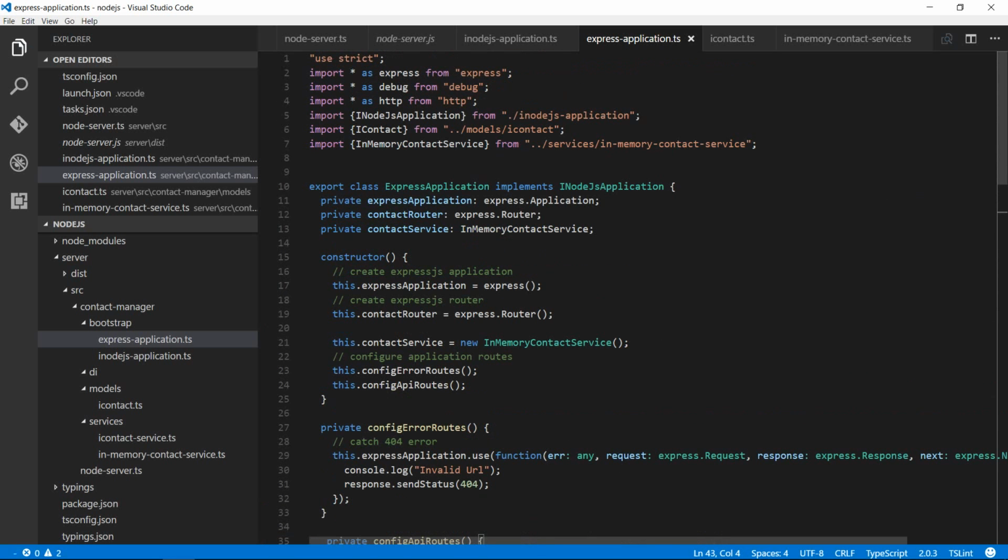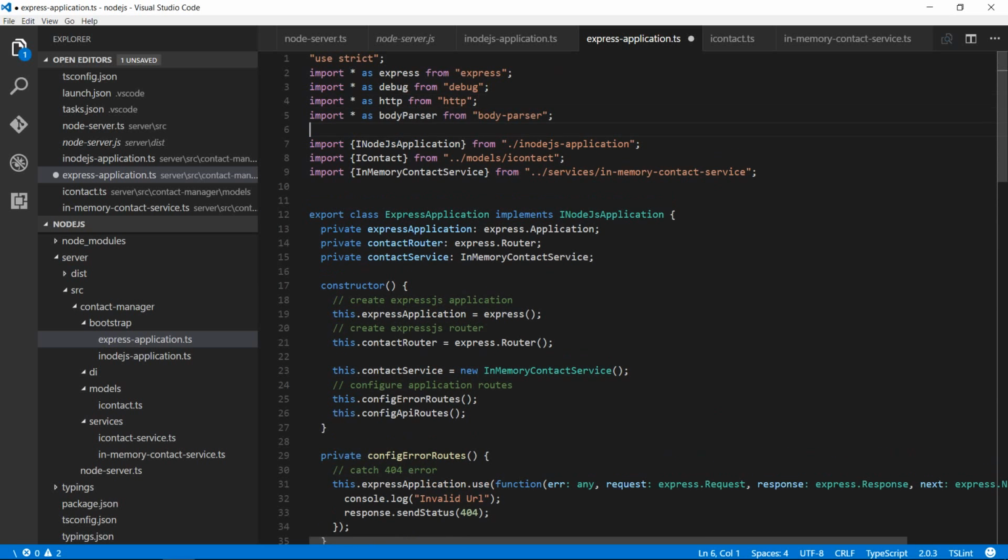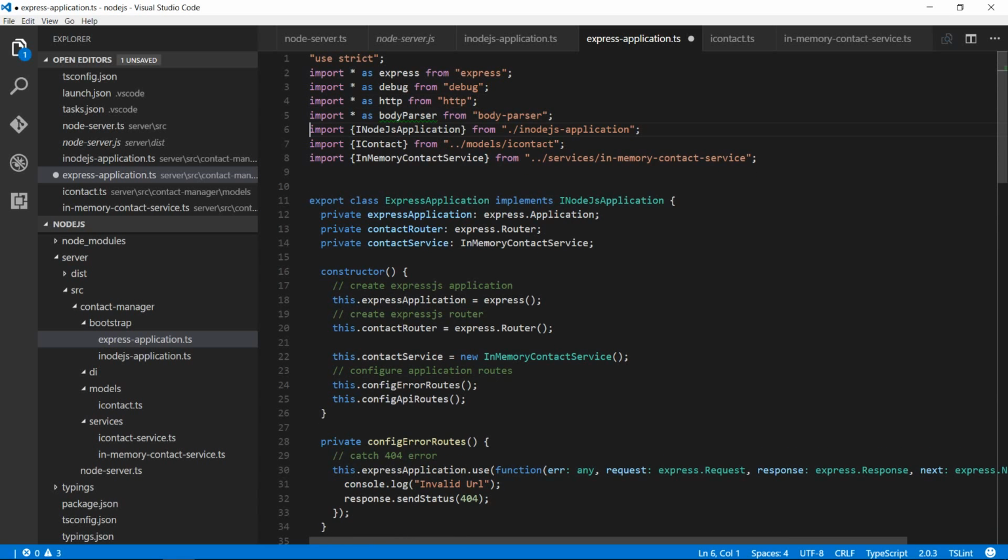Let us also get the body parser as well, because like I said earlier, we need the body parser if we were to implement the put, post, delete method. So it's a good idea to bring that into the system now, into the Express application, and we will use it later.